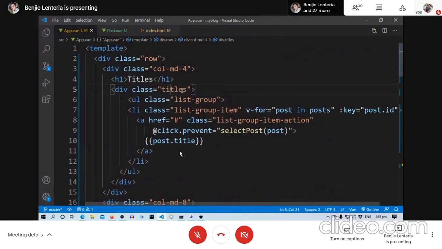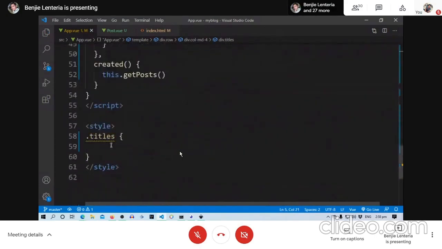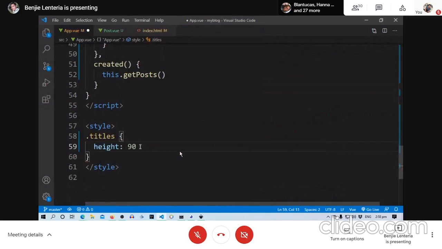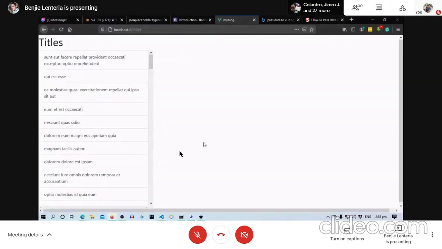Now this is what we need to control. And so we give it a height of 90 VH, 90%. Then its overflow is scroll, so a scroll bar appears when it overflows. Right, there you go. 90 seems too big.